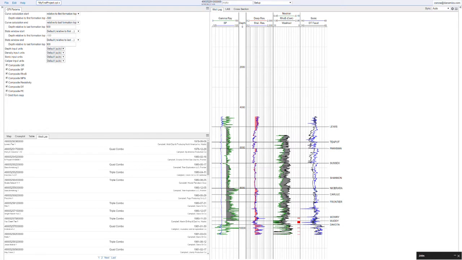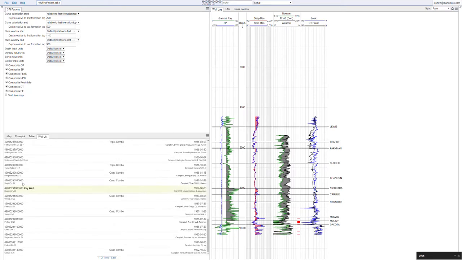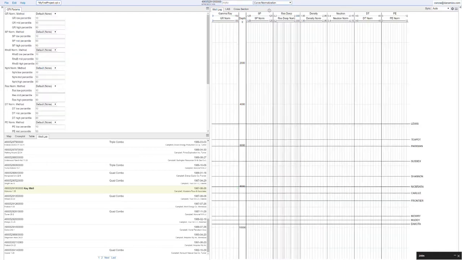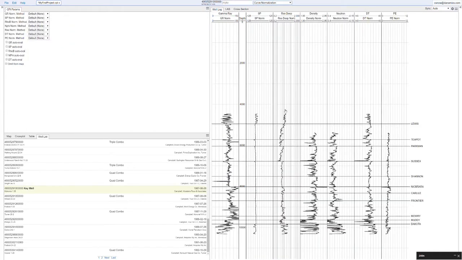The one thing to note here is that I'm setting all these options on my key well. The key well is my active well, and that's the well that I want to do my interpretation on. So now that we've got our setup done, once again, we're going to hit save, and then we're going to move on. So, curve normalization. This is actually one of the most popular modules in our software. I think a lot of people like having a straightforward and fast way to normalize data.